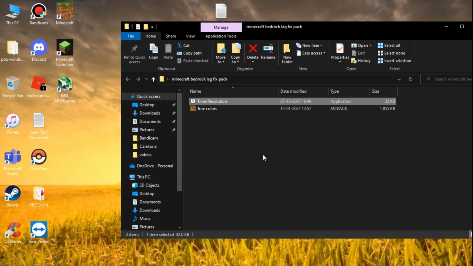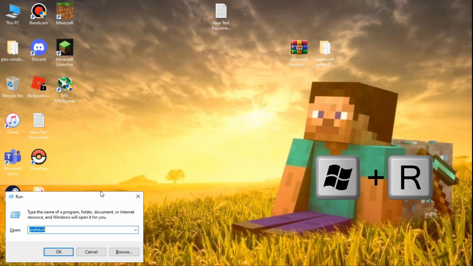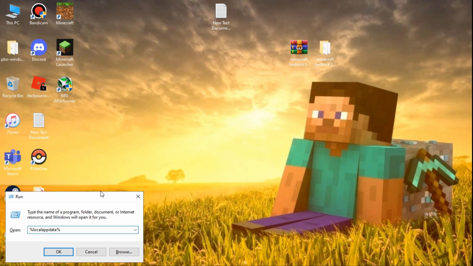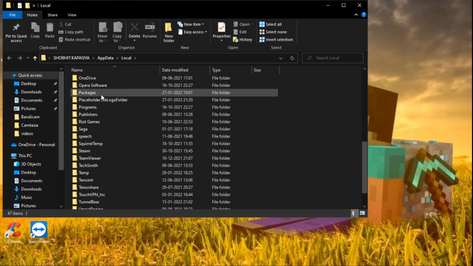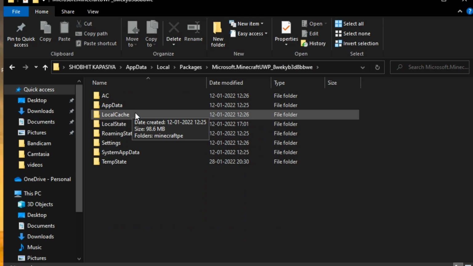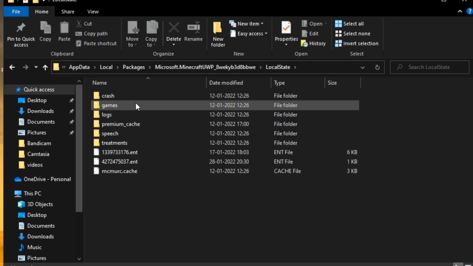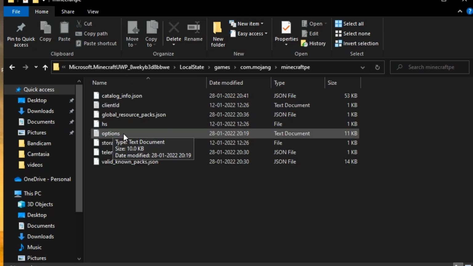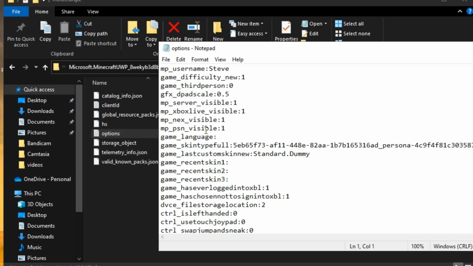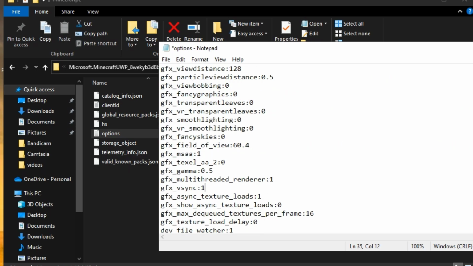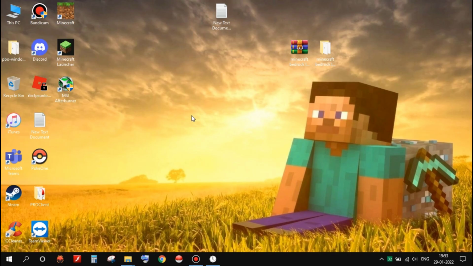Now minimize the window. And hit Windows plus R on your keyboard. Type %localappdata%, and hit enter. Now go to packages. Find Microsoft Minecraft UWP. Local state. Games. com.mojang. minecraftpe. Now open options. Find gfx_vsync. And set this value to 0. 1 was the default value. And don't forget to save the file. Close it. And open Minecraft.